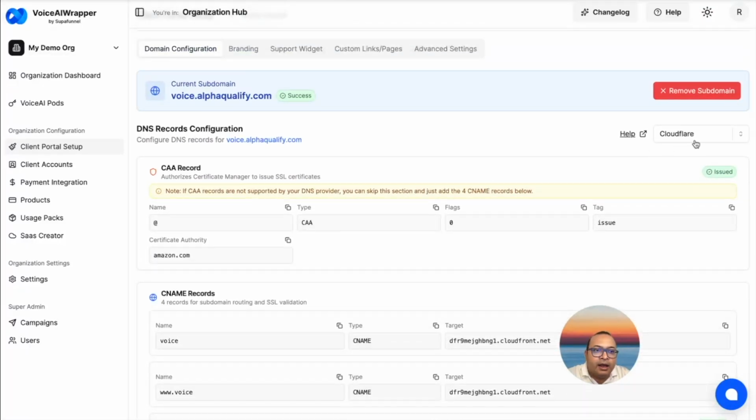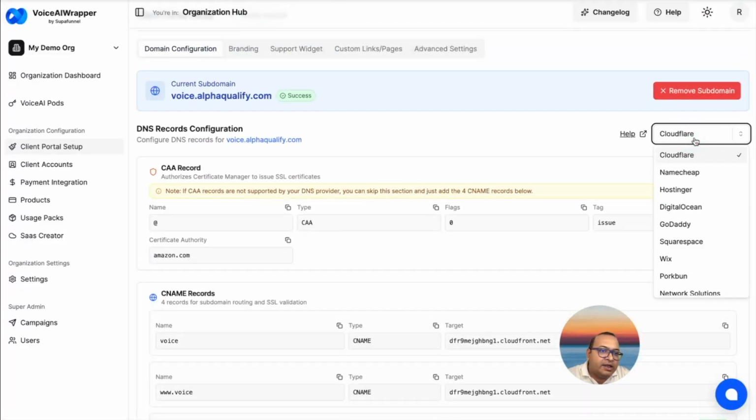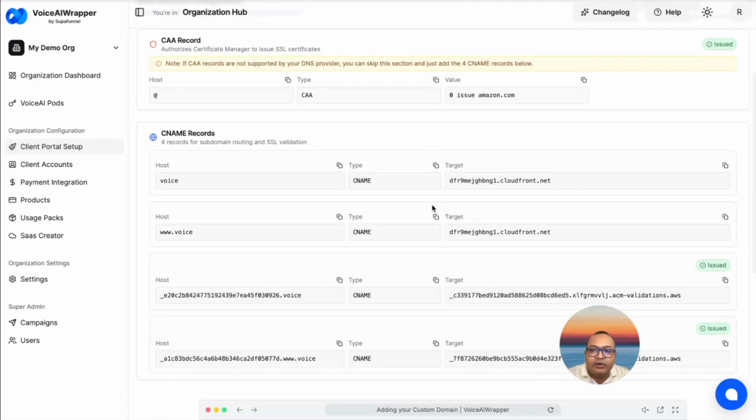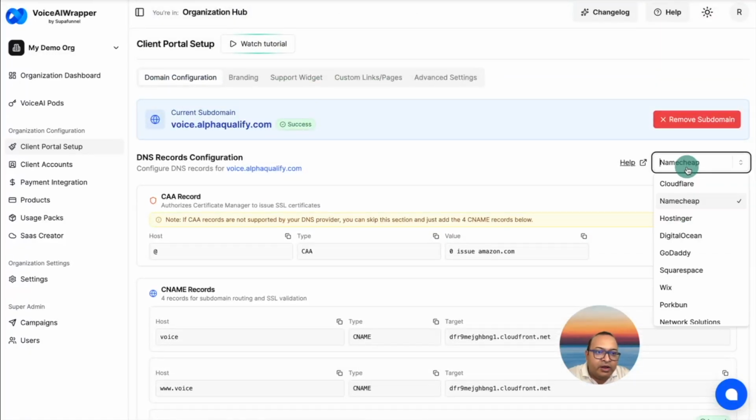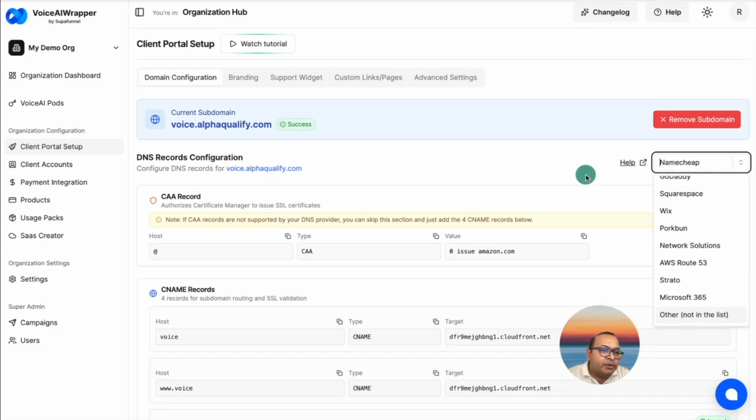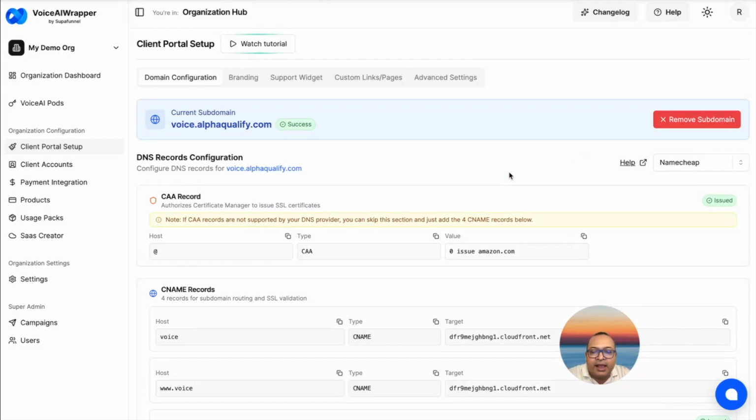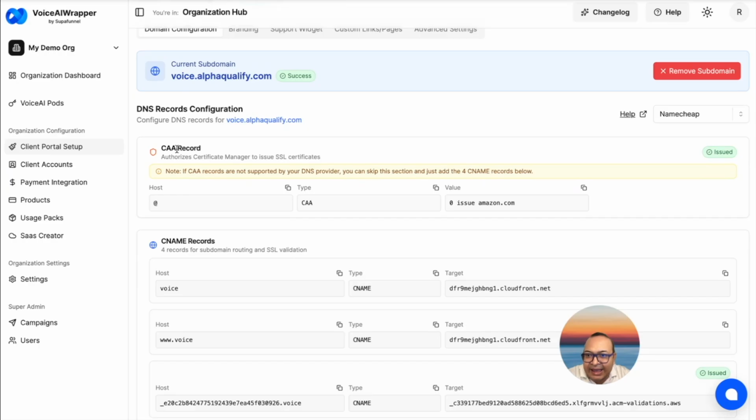You can select your DNS provider from this drop down, and it will basically give you the entries which are relevant for that specific provider. If you don't find your provider, just select others, not in the list, and you'll be good. Now, one of the questions that I get very frequently is about CAA records. Is this required? Yes, it is required. There are certain providers which do not offer CAA.